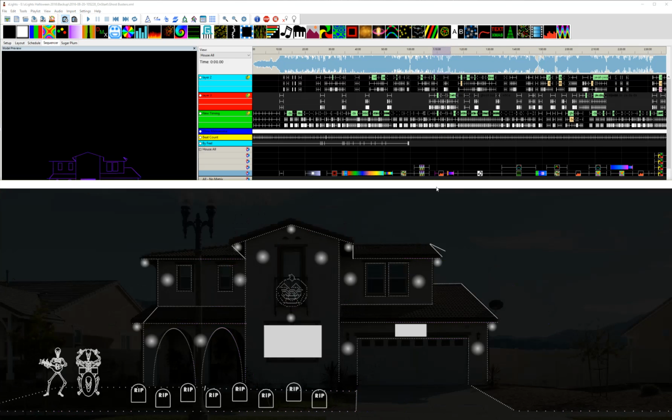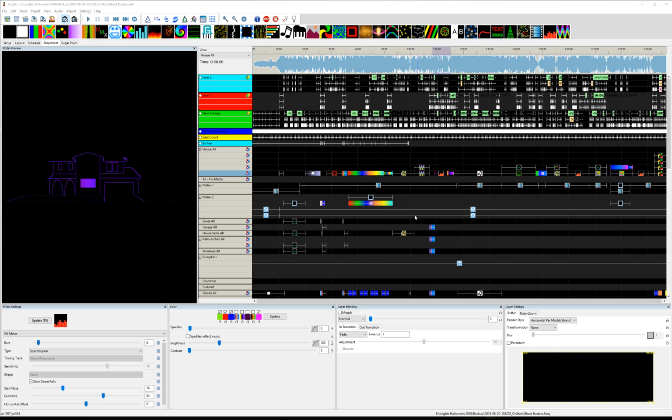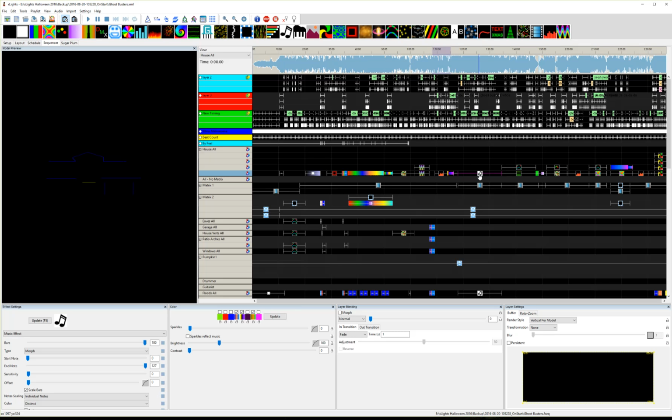It's just a neat effect. Get that out of the way. And then I go to a music effect, and I'm using morph on this. And I was just looking for some random stuff to fill this section. If you listen to the music in this part here, it's pretty and I really just wanted the house to kind of jump along to it.